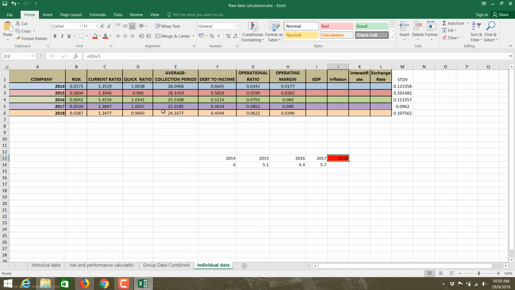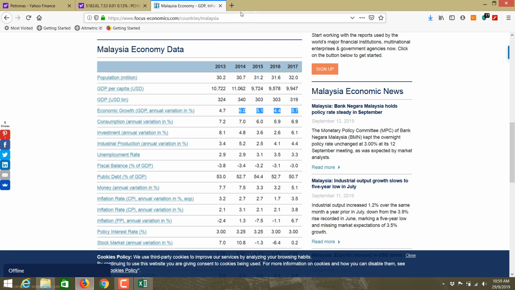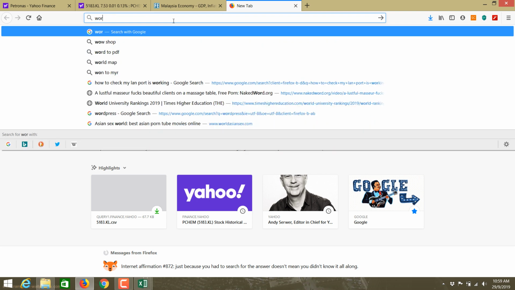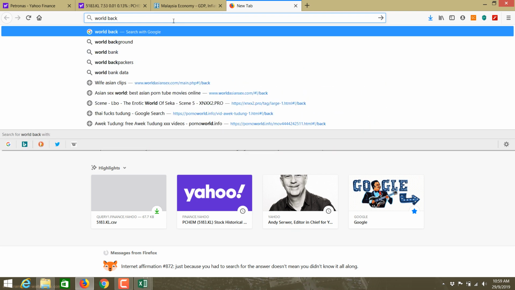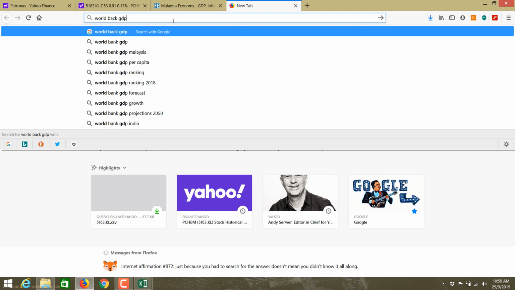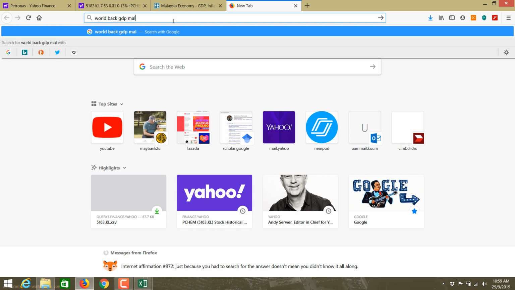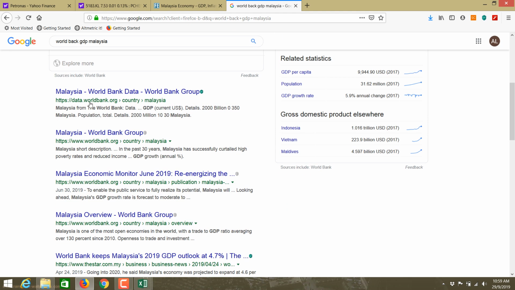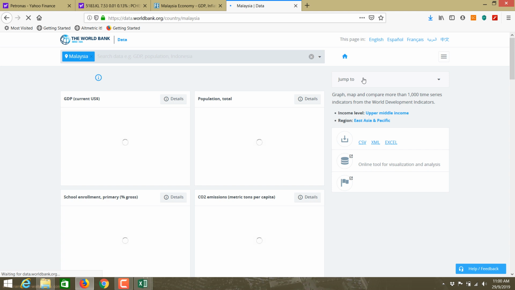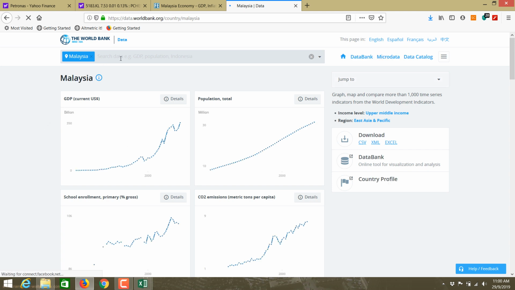So what we need to do now, you can have so many other options, like we can go for the World Bank. Just type GDP Malaysia on Google. So it has here, you see, Malaysia, World Bank data, and so on. Just click on it. See, data, World Bank organization. If your country is not Malaysia, just type it here, then you will get whatever country you want. Now the data is here.